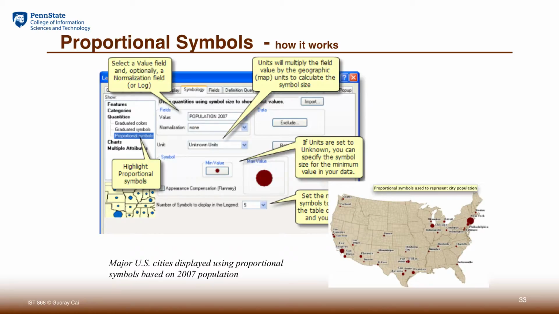Here we show a sample dialog of designing for proportional symbols. Notice that there's no classify dialog or subpanel because it doesn't need to classify the data. What you need to do is choose the field, choose the symbol, and choose the number of symbols to display in the legend. This really doesn't matter that much, but your legend will help people get an idea of the variation.